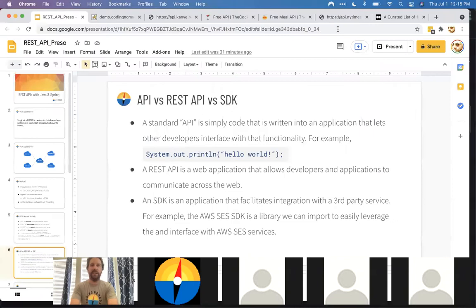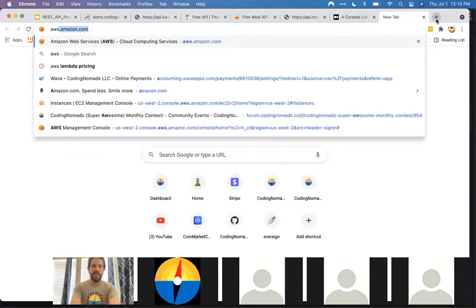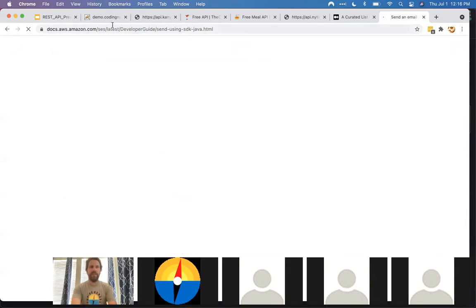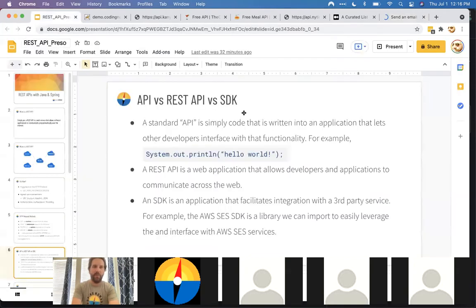So as an example, if I go to AWS SES Java example. Looks like my internet is being real slow. Well, while that's loading, we'll come back to that.